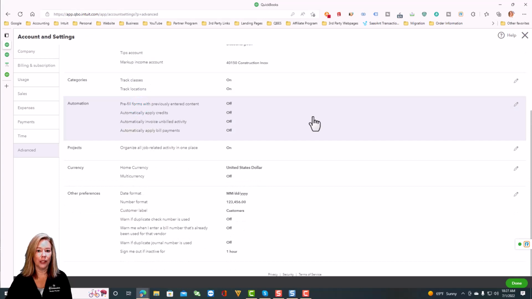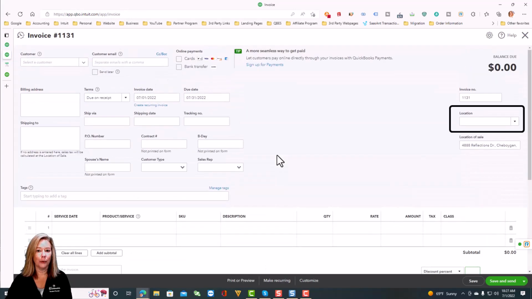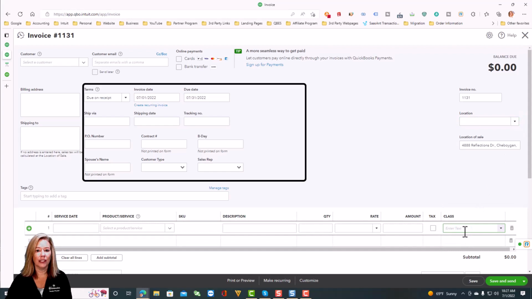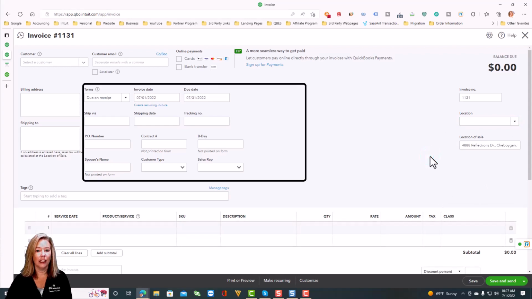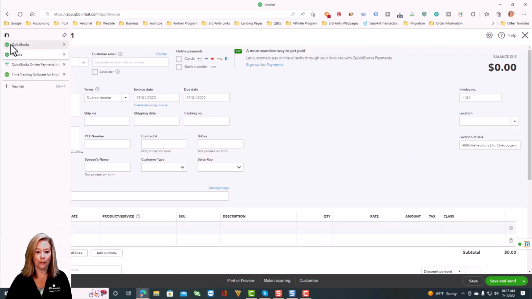I'm going to go to Enter an Invoice so that you can see where the fields show on the form. Location is shown in the upper right, and class is shown for each transaction. If I had chosen over the entire transaction, it would have shown in the header part of the invoice. Let's move on to the next section.